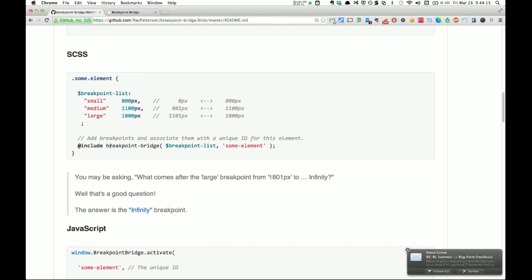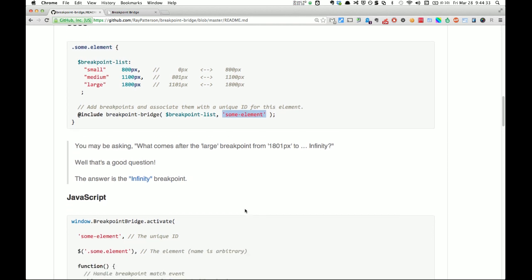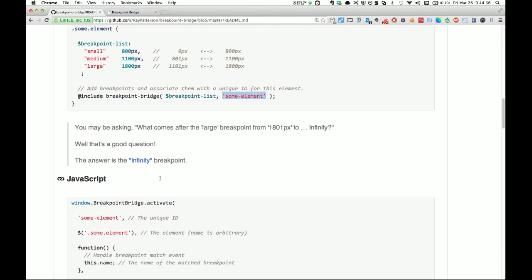And here's the aforementioned mixin. So we include Breakpoint Bridge, we pass in the list, and then this is the unique identifier here, which will come into play later and allow us to bind to these breakpoint match and exit events. So I thought I'd mention up front here, if you notice, this large breakpoint is matched only to its upper bound. So each of these is an upper bounds.